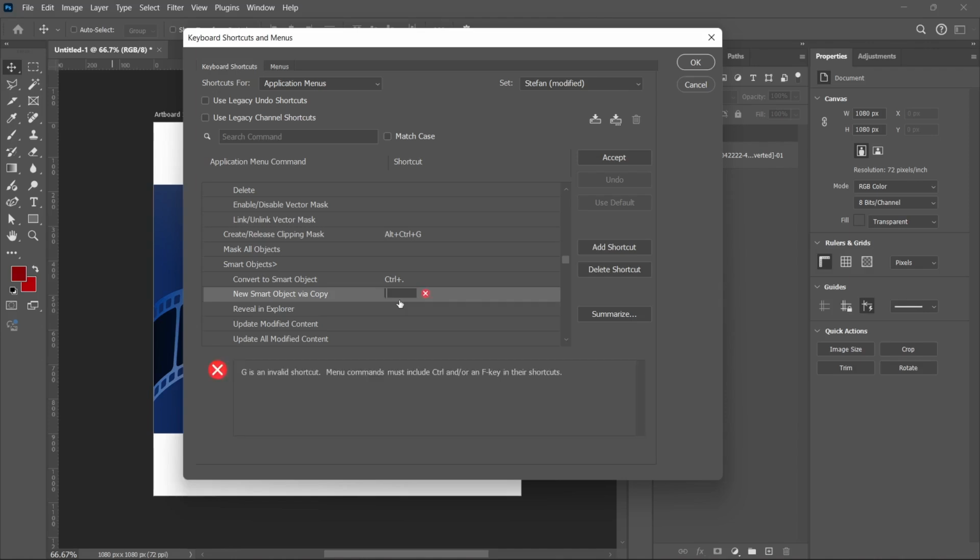Now what did I do? I clicked on G and look at what they told me. They said G is an invalid shortcut. Many commands must include Control and or an F key in their shortcut. So what they're trying to tell you is that your shortcut must have Control in it, right? So now let's try Ctrl G.